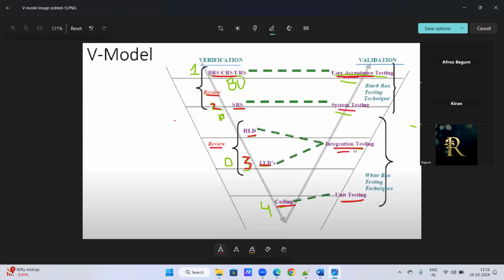After completion of coding, the submodules and main modules will be tested by the developers in the form of unit testing and integration testing. For that, the developers need programming knowledge and understand the coding part. So this testing is conducted at the code level, which is called white box testing. Whatever testing is conducted on the code, on main modules or sub modules, is called the white box testing technique.